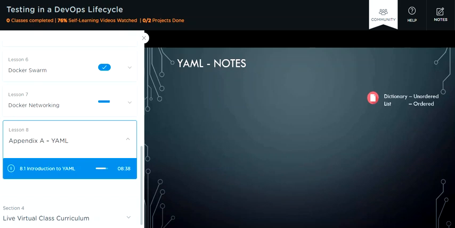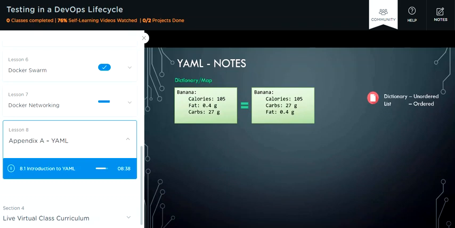So what does that mean? The two dictionaries that you see here have the same properties for banana. However, you can see that the order of properties, fat and carbs, do not match. In the first dictionary, fat is defined before carbs, and in the second dictionary, carbs comes first, followed by fat. But that doesn't really matter. The properties can be defined in any order, but the two dictionaries will still be the same as long as the values of each property match.